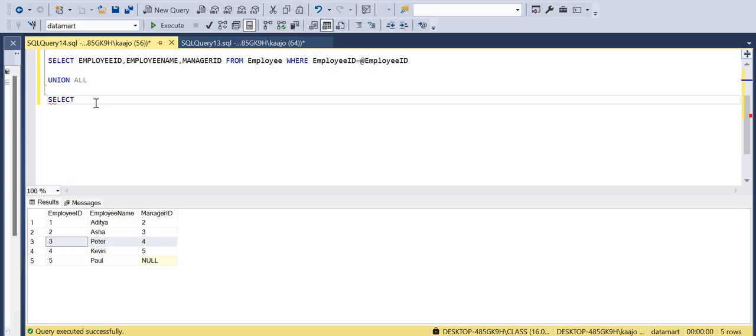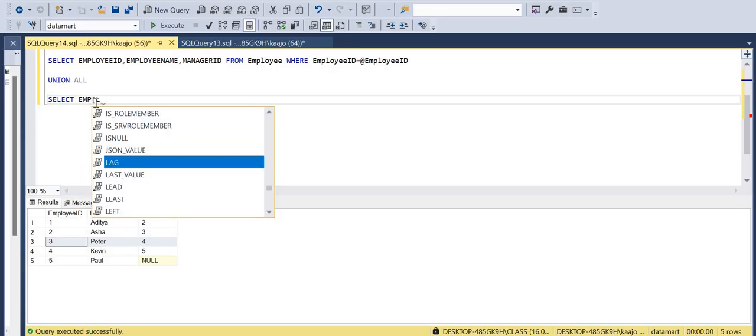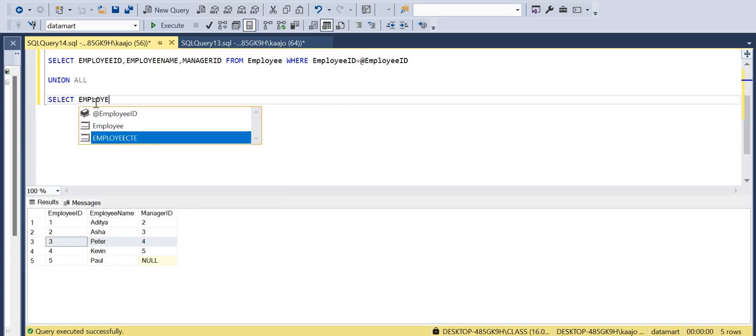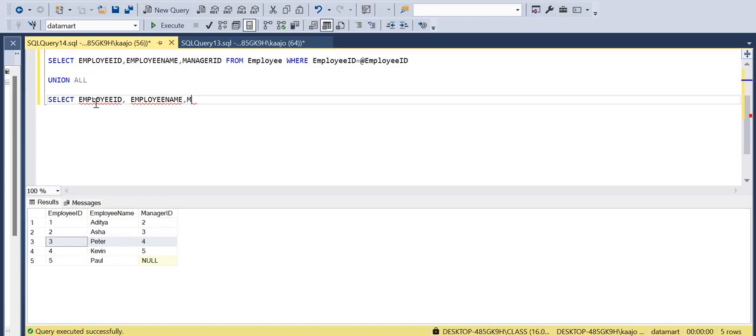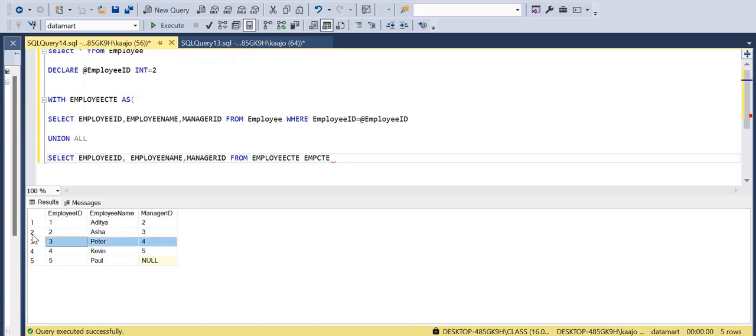Let's do a UNION, select employee ID, employee name, manager ID from employee, and the employee CTE. Let us give it an alias. Now imagine, because I told you this first line will give you Asha's details, and now I want Peter's details, I need this manager ID from the first line to join with the employee table so that I can get Peter's record, right?